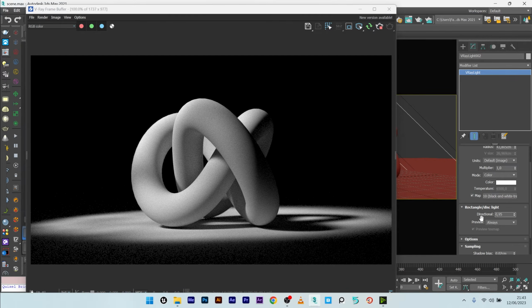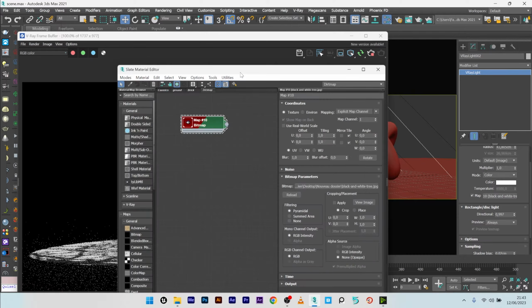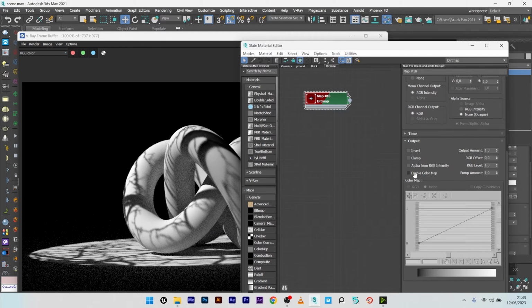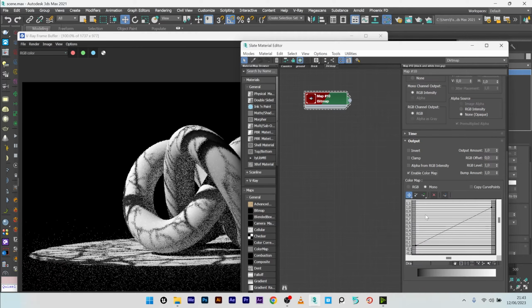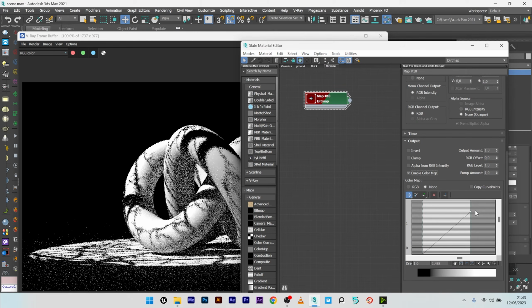It's because the directional is too low, so I will just up a bit the directional effect to 0.997, and now you can see the render. It's really cool. You can of course go back to your bitmap here, go to output and play with a curve, enable color map, and if I select this black point here and I go down, you can see here that it increases the black effect. It's really cool. You can of course play with the white here, with the highlight.